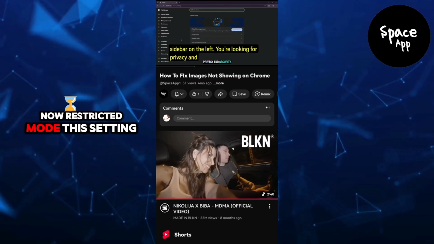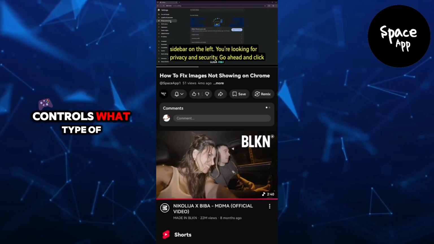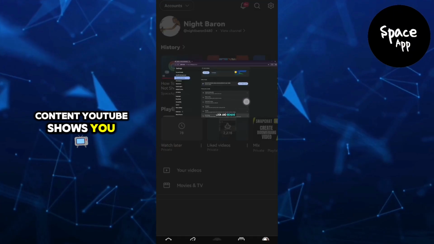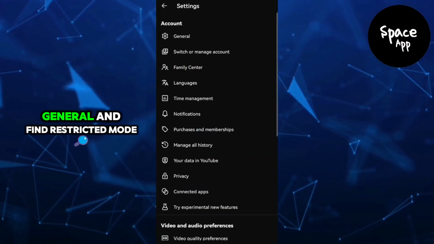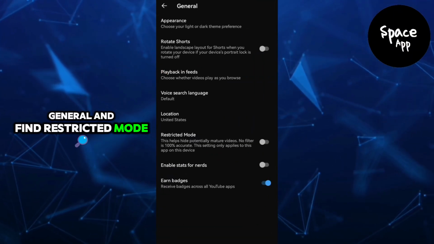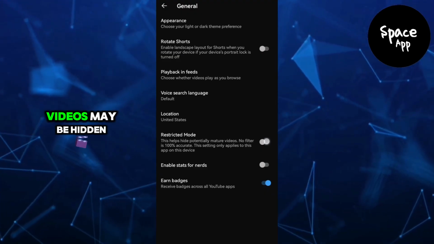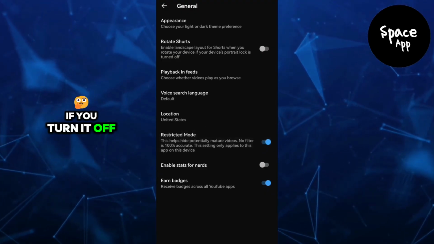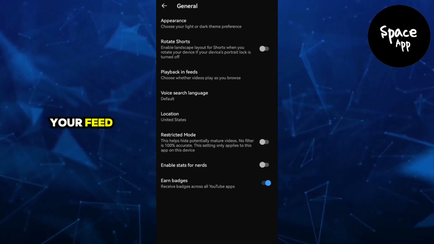Now, restricted mode. This setting controls what type of content YouTube shows you. Go to Settings, open General, and find restricted mode. If it's enabled, some videos may be hidden. If you turn it off, more content becomes available in your feed.